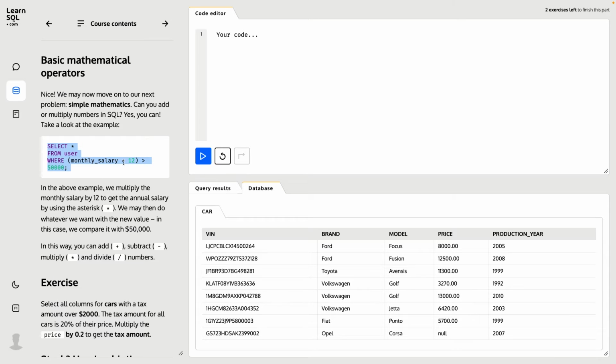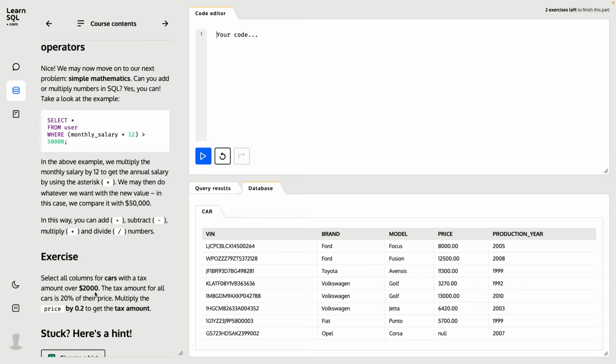So you can see you can use multiplication, addition, subtraction, division when you're specifying your where clause. So what's the exercise? Select all columns, so select star, for cars with a tax amount over 2,000. The tax amount for all cars is 20% of their price. So multiply the price by 0.2, i.e. 20%, to get the tax amount.